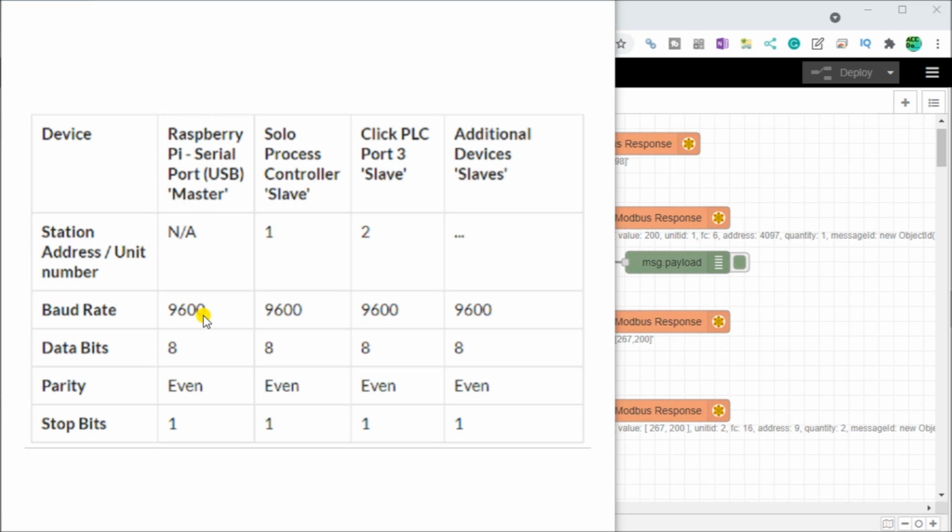Our first one, the Raspberry Pi, will be the master. The baud rate, parity, stop bits, and data bits all have to be matched in each one of the devices, since they're all on the same network and must communicate with the same parameters. Our Solo we're going to set up for unit number 1, 9600, 8, even, 1. On the Click PLC, slave port number 3 will be RS-485, which is going to be node number 2, and again 9600, 8, even, 1. Any additional slaves or servers that we add to this network will also have to have the same parameters.